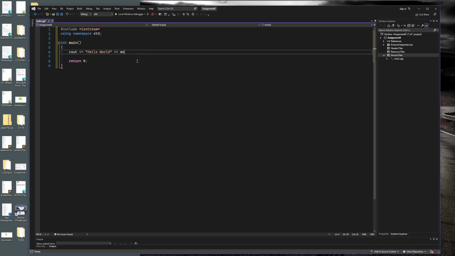Now, of course, you could also do a \n like that. Either way works, but just to be simple, I'm just going to use endl, which I guess looks nicer, but it doesn't matter. Either one, endl or \n, they'll both output a new line. Okay, so here's our initial program.